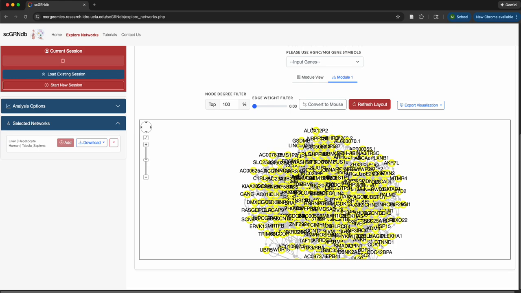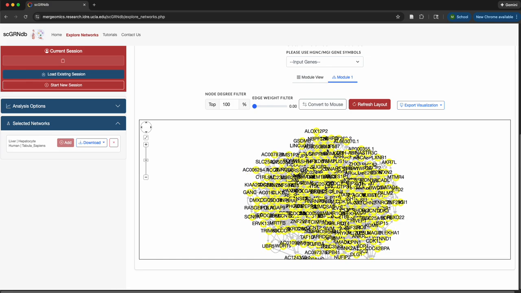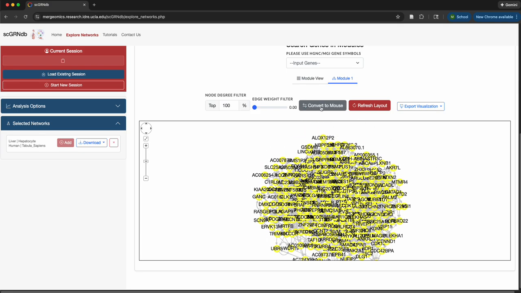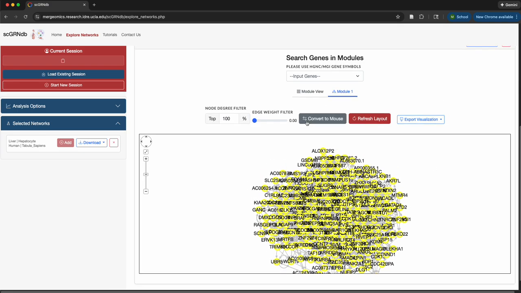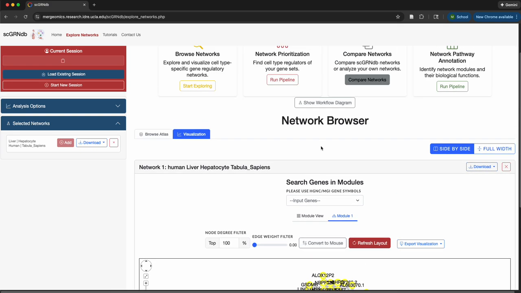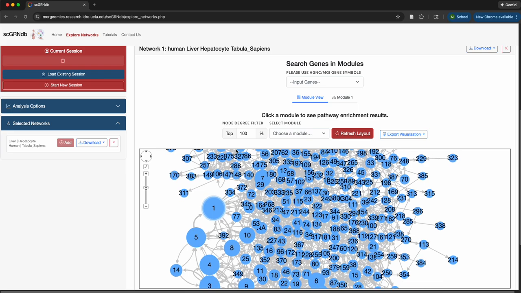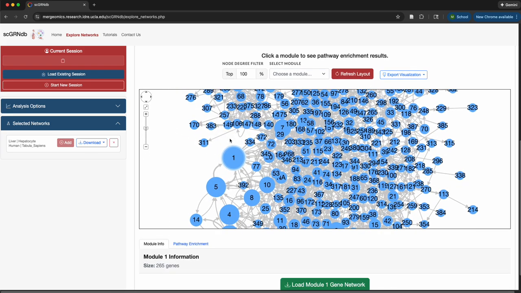You can also convert the gene annotations from human to mouse using this conversion button here. It'll take some time to load all the conversions as each gene is fed through the conversion API. But once that is done, you can use that. And this is especially important if you want to compare networks across different species. So this is one way to view the genes in the network if you don't have any prior gene sets you want to focus on.